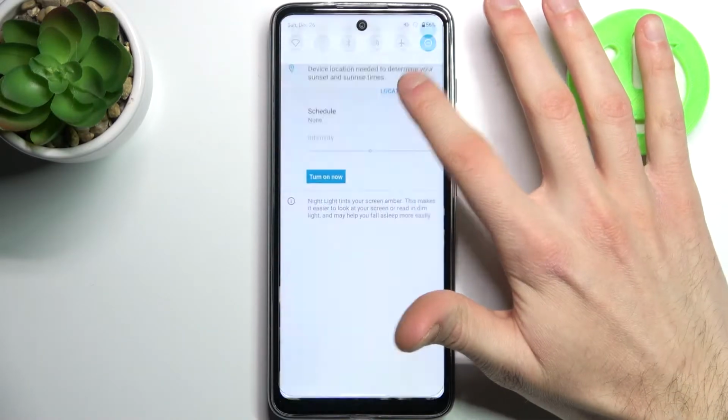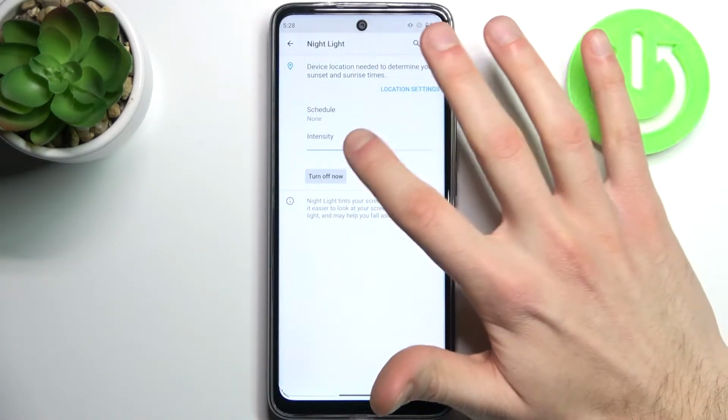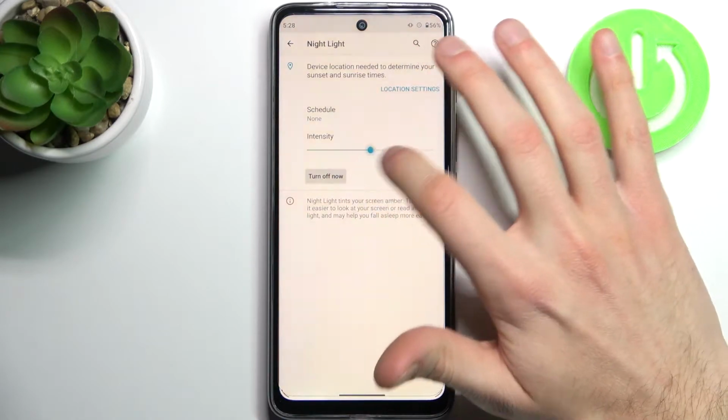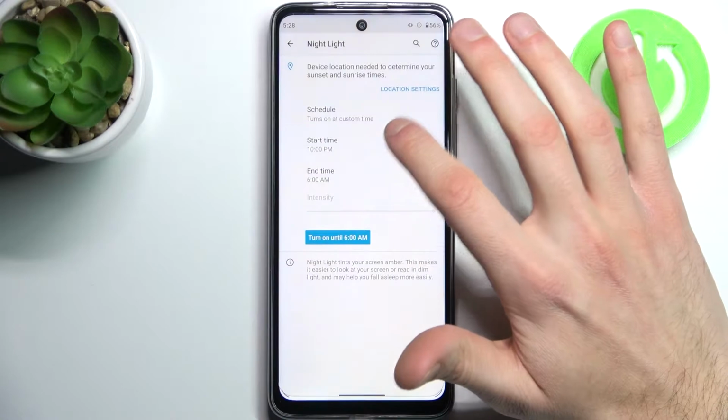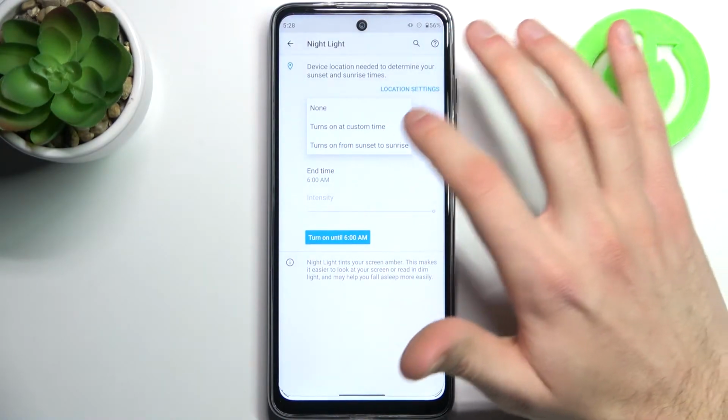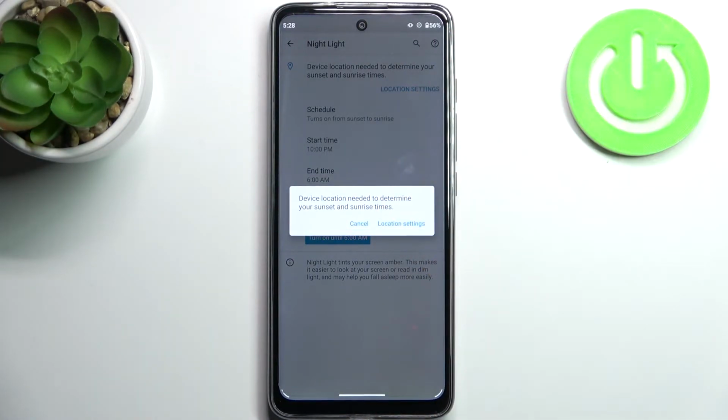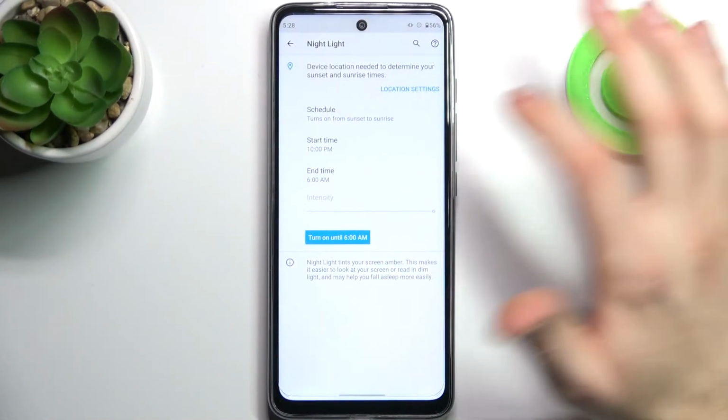By holding your finger on it you can access some of its settings. For example, you can change its intensity, and you can also add a schedule for it. You can add a schedule for a custom time, or you can just set it from sunset to sunrise, but firstly you'll have to enable the location access to this feature.